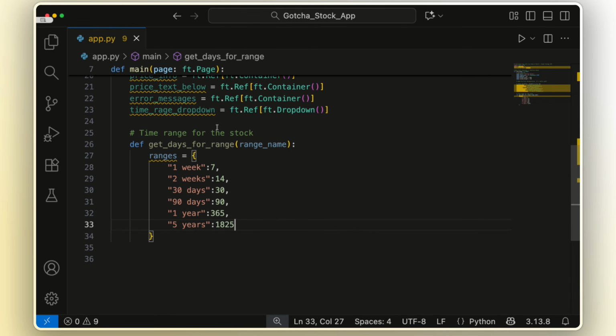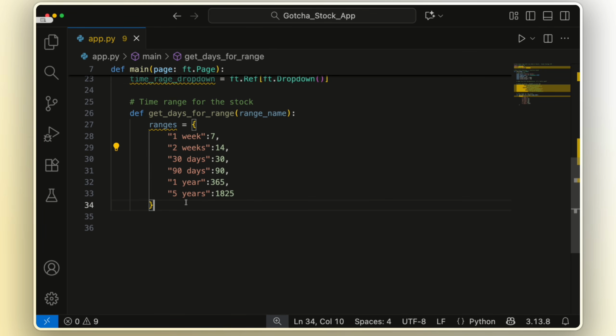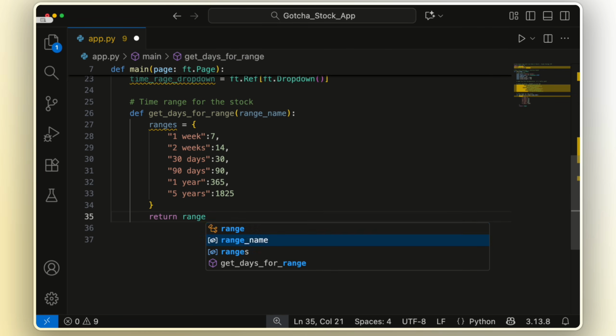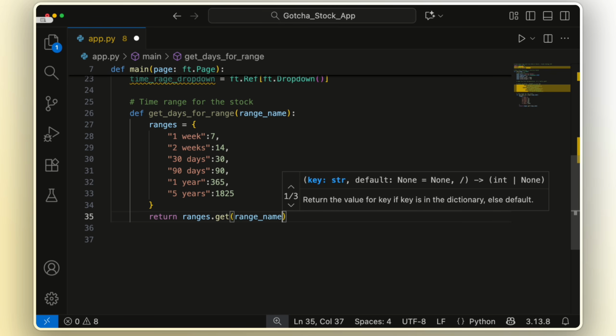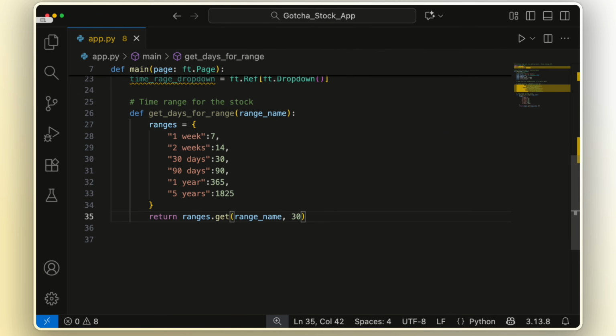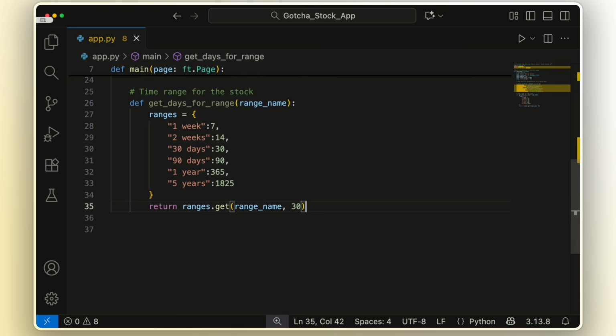Okay, so if I choose 2 weeks, this is going to be used to calculate the stock with our API. And I'm just going to return here the ranges. We want to get the range name that we specify. If we don't choose a range name, it'll automatically just assume we want 30 days. Okay, so excellent. Now we have the actual range, which is representing the value of days as an integer that we can use later.